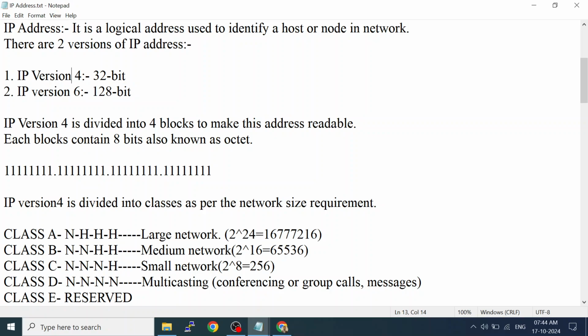IP version 4 has two types of IP address, private and public. Anyone can use a private IP address free of cost.